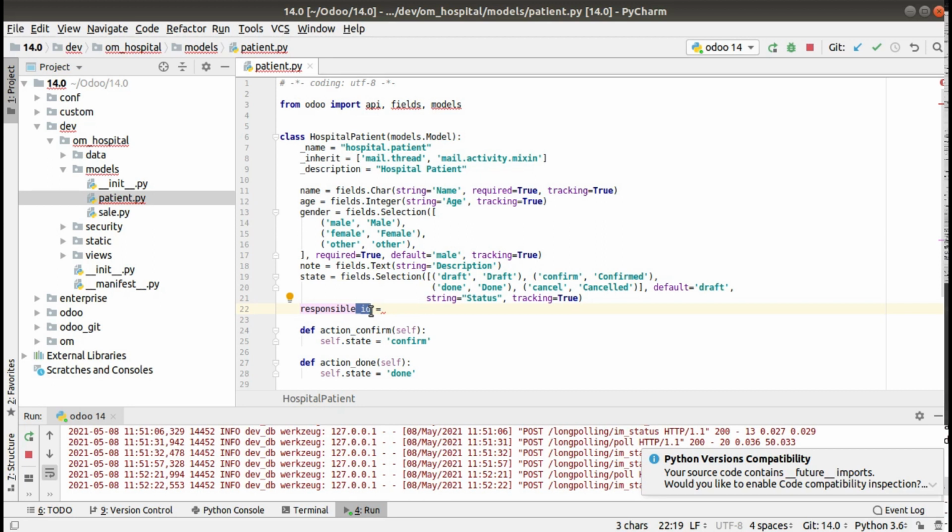So if you need, you can give something like responsible equal to fields dot Many-to-one. You can define it like that, but it's not the coding standard. So whenever you define a Many-to-one field, try to end the field name with underscore id. So when we see a field with underscore id, we can easily understand that it is a Many-to-one field.